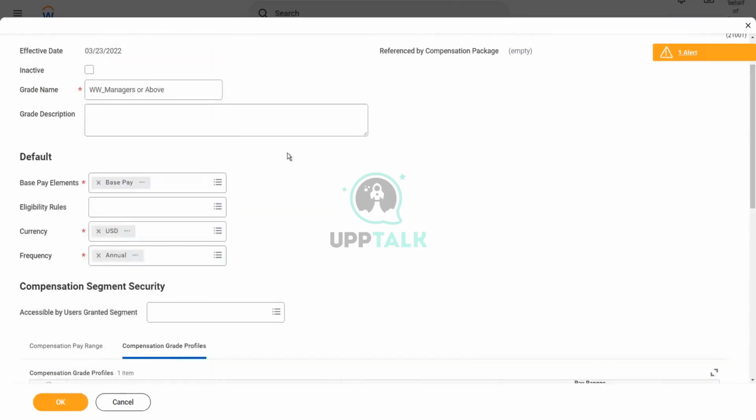Let me now confuse you even more. There is one more eligibility rule here that is not mandatory, you see. But there is one at the bottom which is mandatory. Why is that?